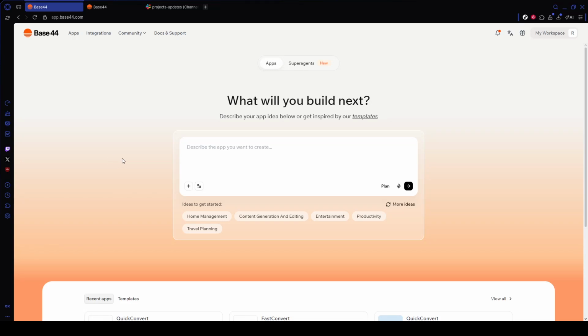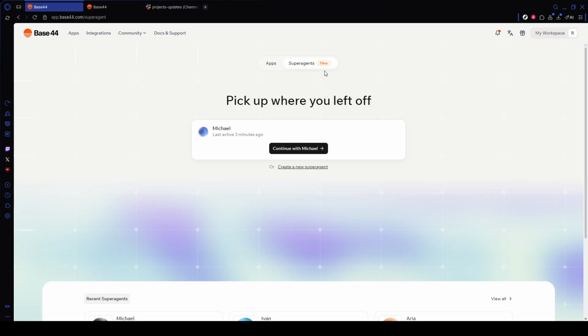In today's video, I'm going to teach you a guide how to summarize Slack messages with Base44 Superagent. First, open the Base44 website and sign in. On the main dashboard, look for the Superagent section and click it.